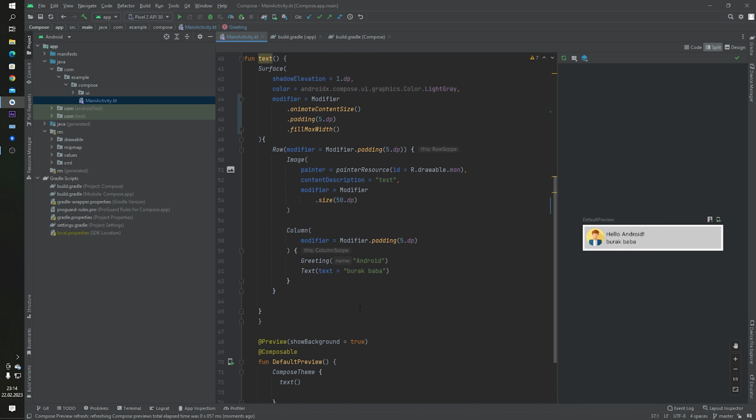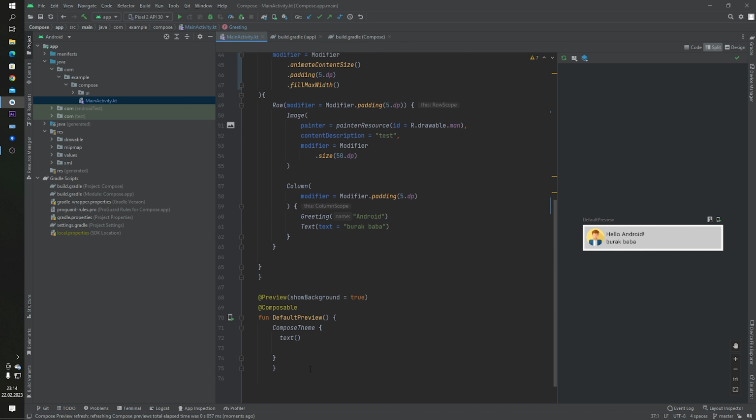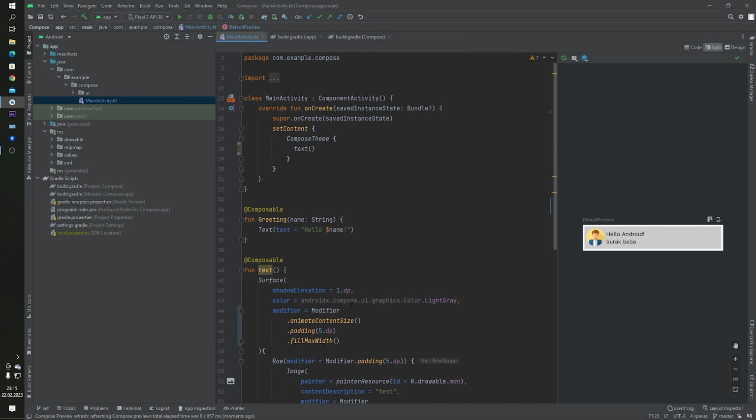And of course, this is for our preview screen. If you want to see your changes inside this right side screen, your preview screen, you have to add your text function inside this default preview. But if you add it inside the onCreate, you can see it just in your vertical device.